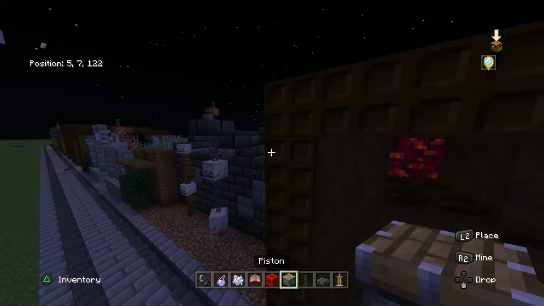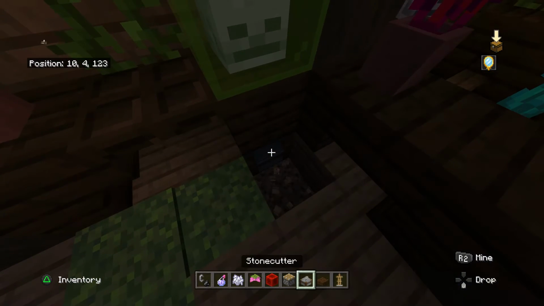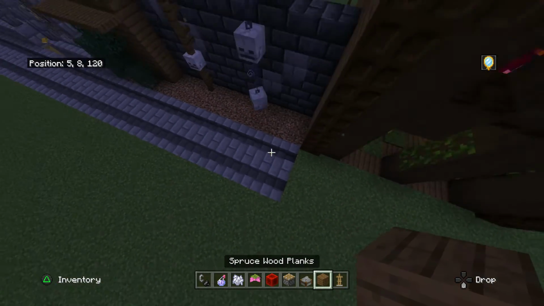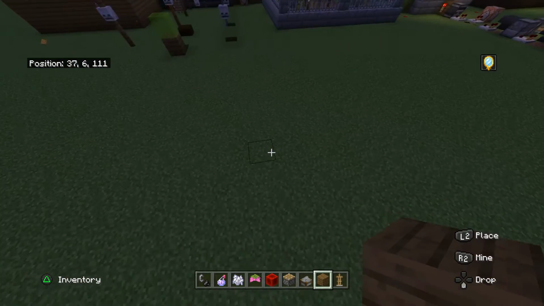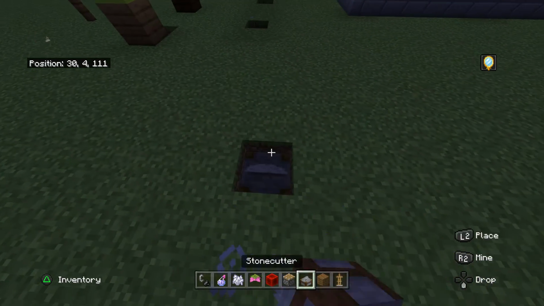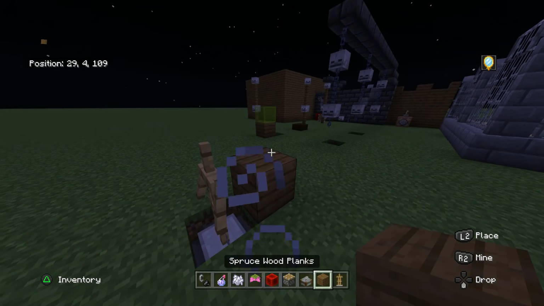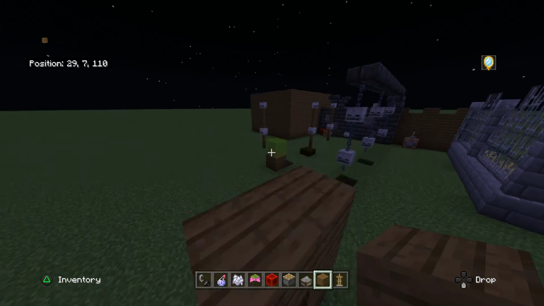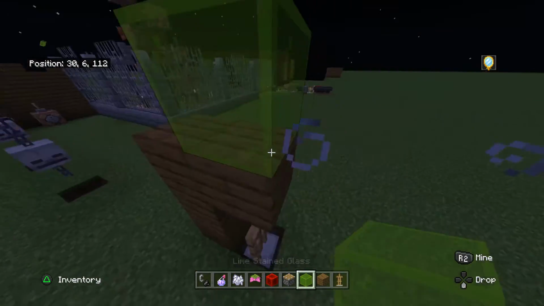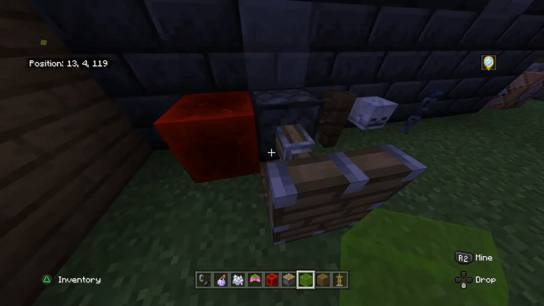Okay, I'm gonna show you how to do this. Let me just grab some of these things. Okay, so all you need, just break a hole in the ground, place a saw in there, stone cutter, place an armor stand just like that, and then go up here a block, and the light green lime stained glass, or any stained glass you want. Personally, I like the lime the best.